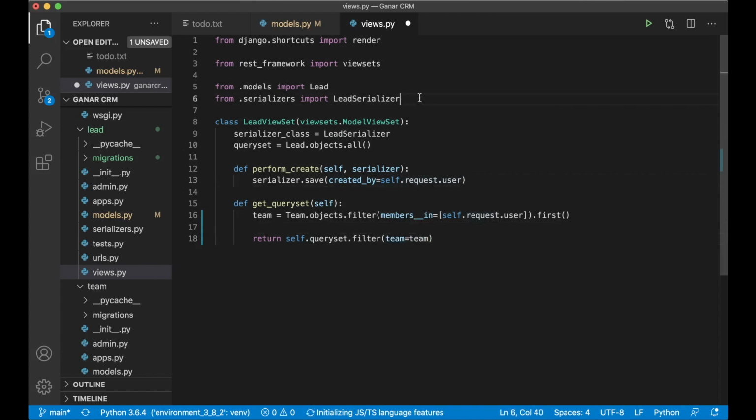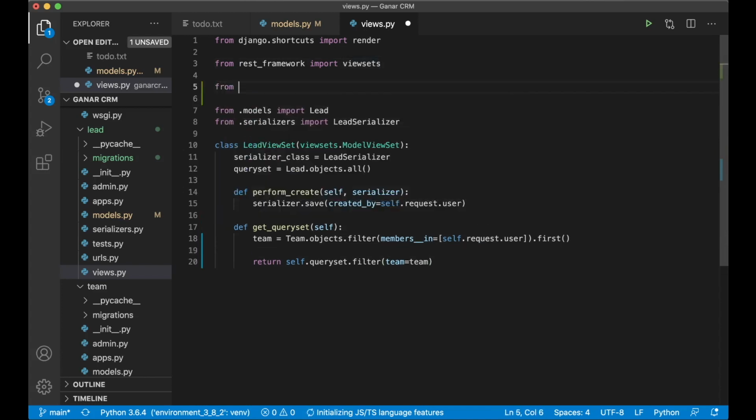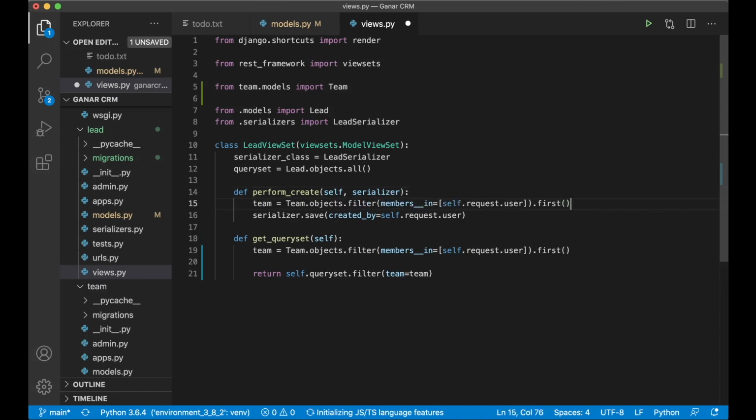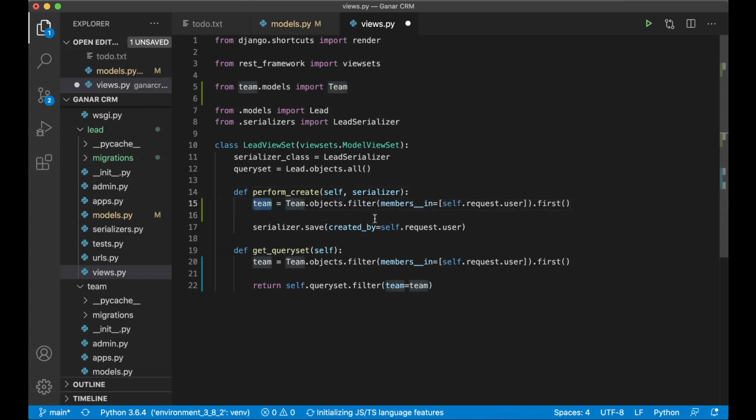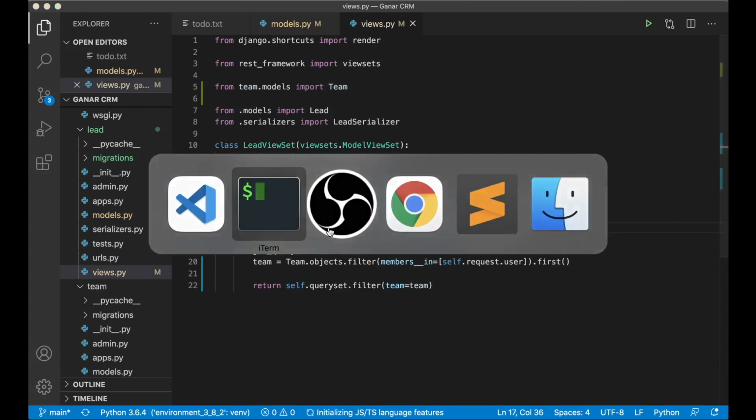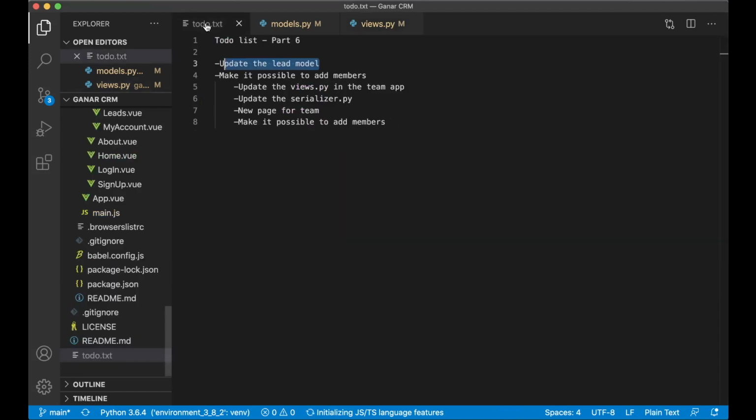And before I forget, I need to import the team model: from team.models import Team. And then I need to do the same thing in the perform_create, because now we need to connect the team to the lead as well, like this. So now there are no errors. I can go back to the to-do list and set the first task to done.